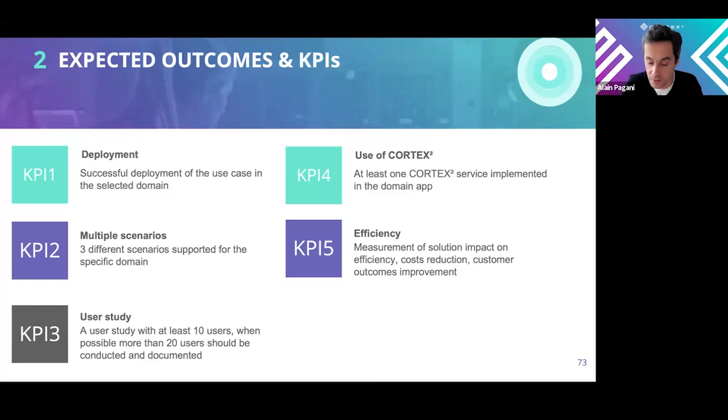So we want to see that working on a number of examples. The second one is that within your use case, we want to see use case scenarios. So we want to see actually a sequence of actions that are being done and solved using the CORTEX2 framework. So we want you to support at least 3 different scenarios.